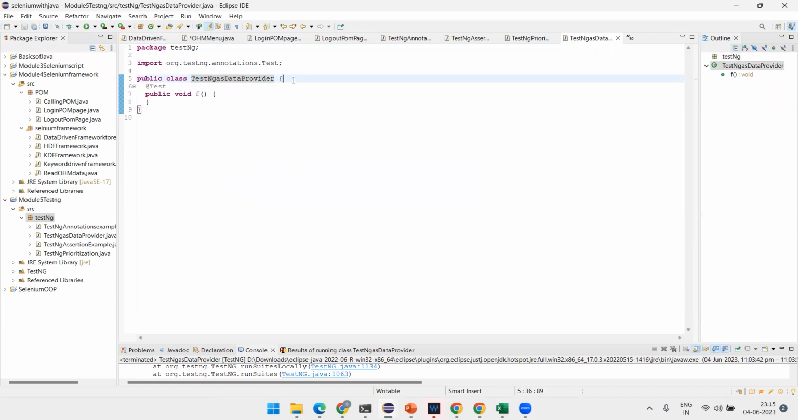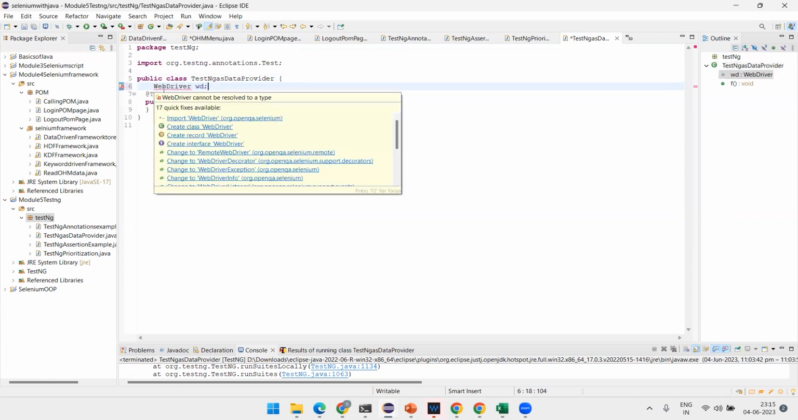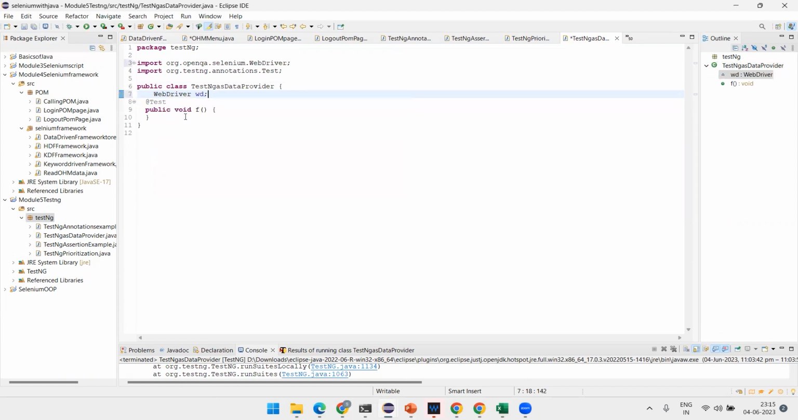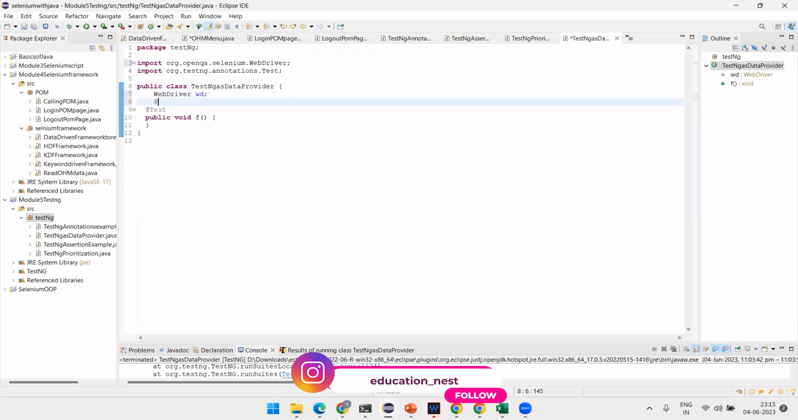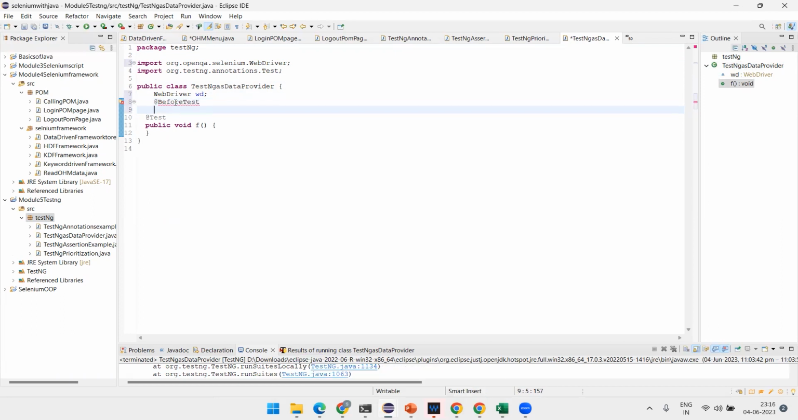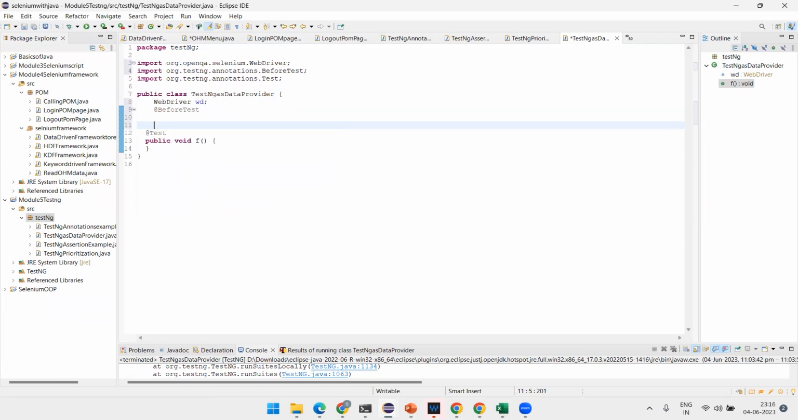After the class, just define the WebDriver, because WebDriver is very important everywhere. WebDriver WD. Import WebDriver. Then before test, we have to mention the annotation @BeforeTest. Import the annotation BeforeTest. Then create a method, public void launch browser, or open browser, whatever name you want to give. I'm giving launch browser.